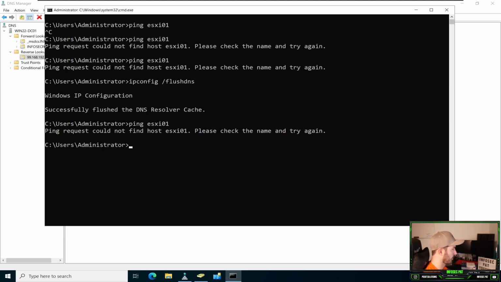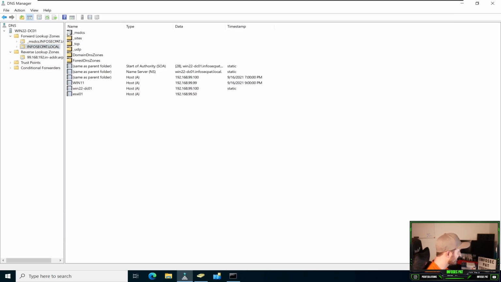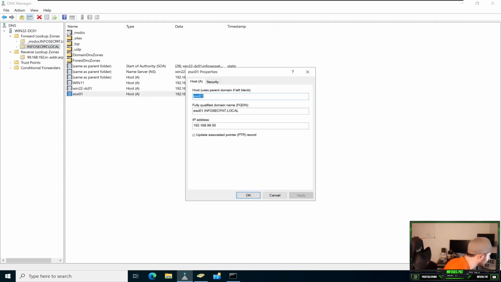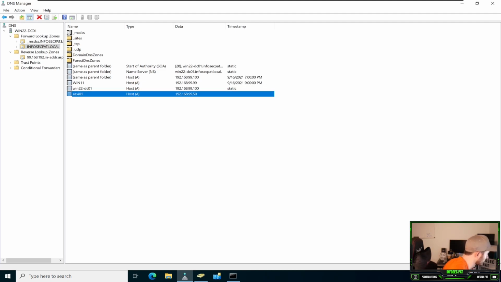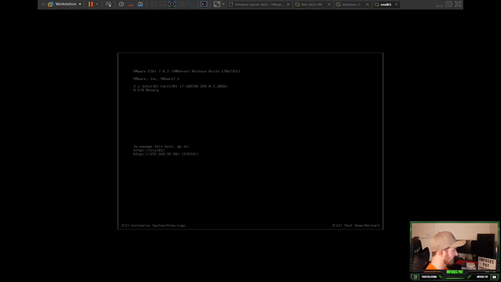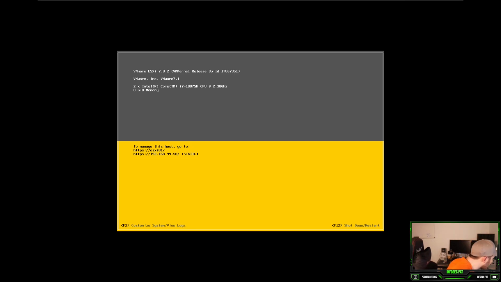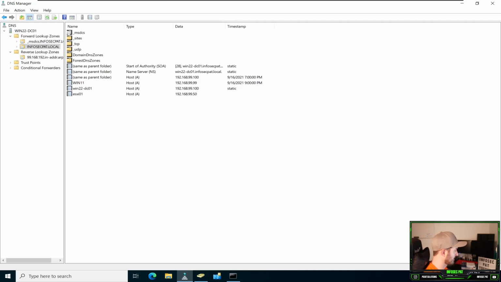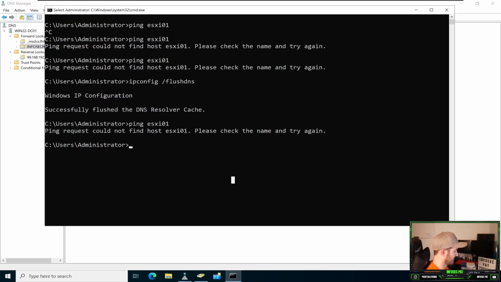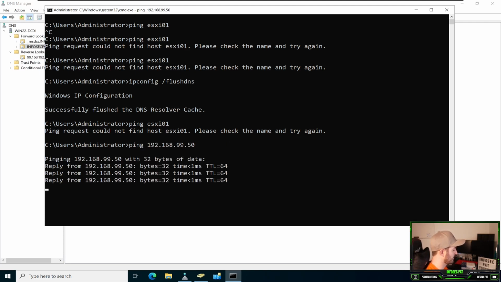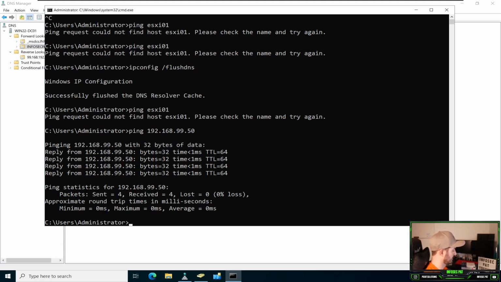This is really interesting. Why isn't it finding it now? It is there. ESXi 192.168.99.50 InfoSec Pat.local. Let's go make sure my... 192.168.99.50, ESXi01. All right, let's see if we can just ping it. All right, it's replying for IP, and let's CLS.